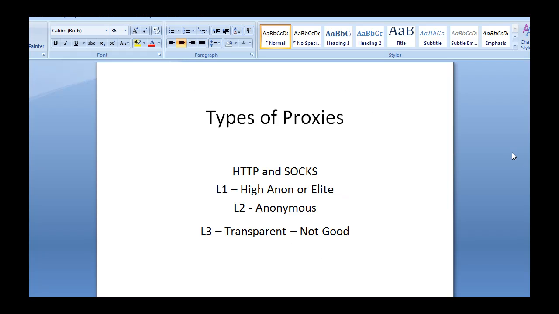There's different types of proxies. There's HTTP proxies and SOCKS proxies. Basically, HTTP proxies proxify, if you will, web traffic. SOCKS proxies proxify basically anything, any program on your computer. So, for all intents and purposes, either will work with Scrapebox. You don't have to have SOCKS proxies. HTTP proxies will work fine with Scrapebox.